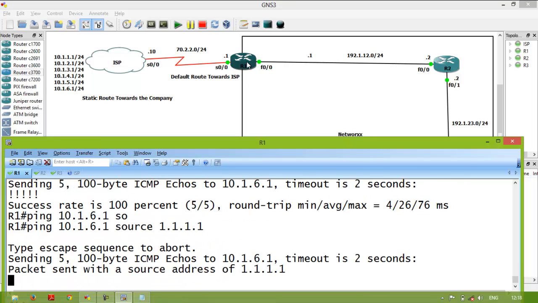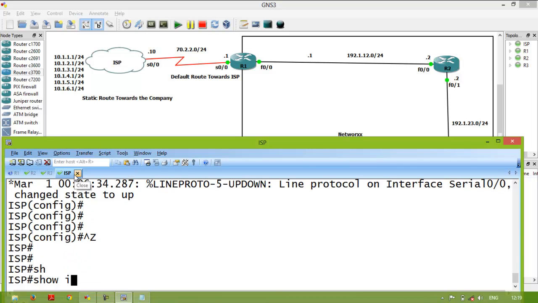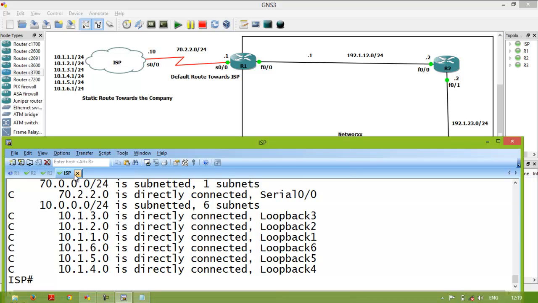It will never work. Why? Because this router knows that if it doesn't know about anything, it goes to the ISP. But the ISP doesn't have a route to reach the 1 network. It doesn't have any default route or static route. You have to define a static route towards each and every network inside your company, as I told you. Clear? I'll also give you a proof.